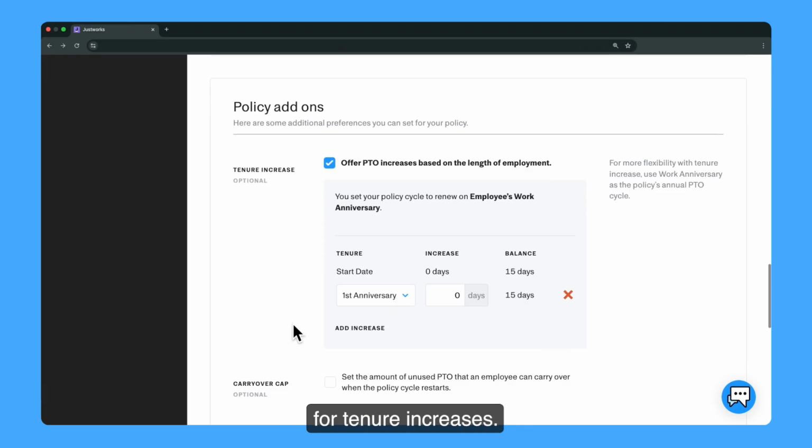For tenure increases, it's a best practice to structure your policy to reset each year on the employee's work anniversary. This will ensure your paid time off policy in Justworks seamlessly aligns with your company policy. For instance, if tenure increases are added to a policy with a calendar year PTO cycle, the increase would not take place on the employee's actual work anniversary, but rather on the following January.